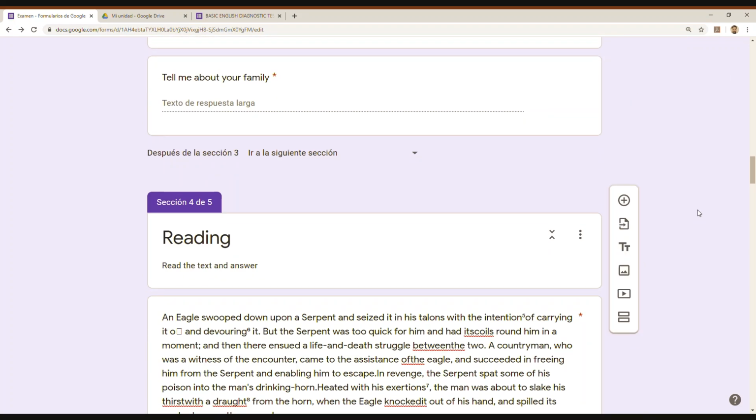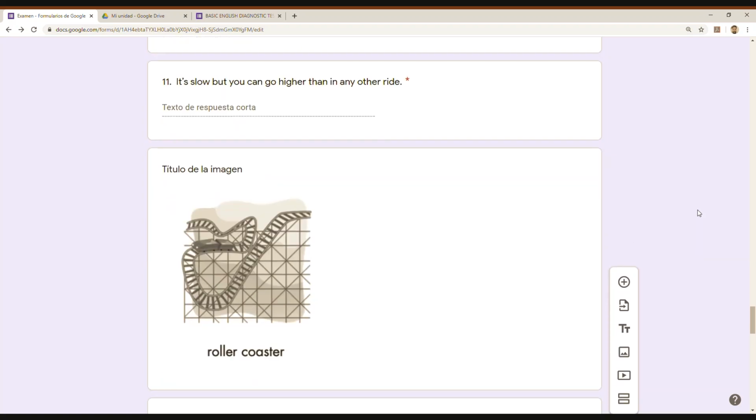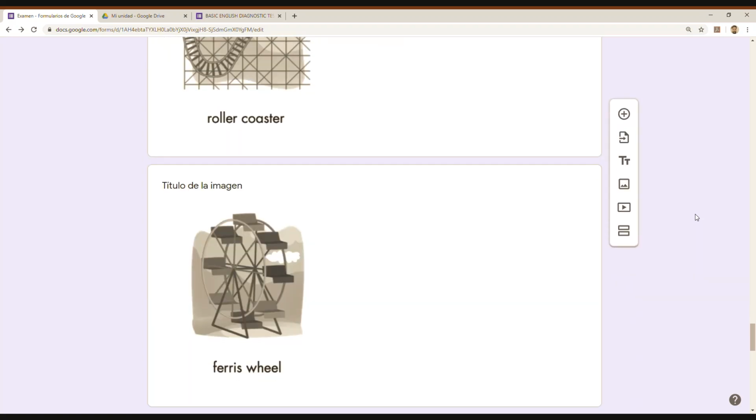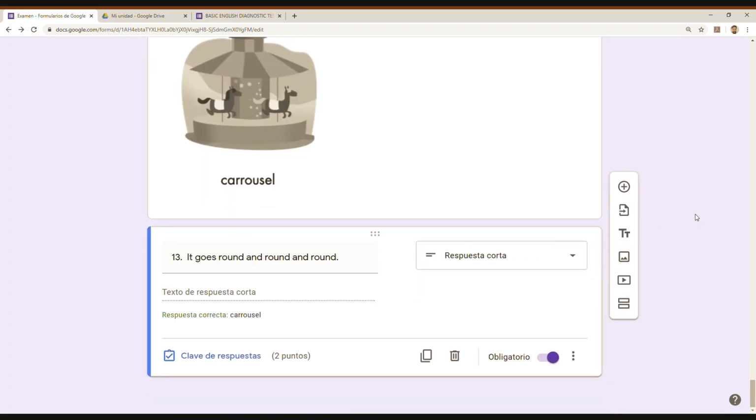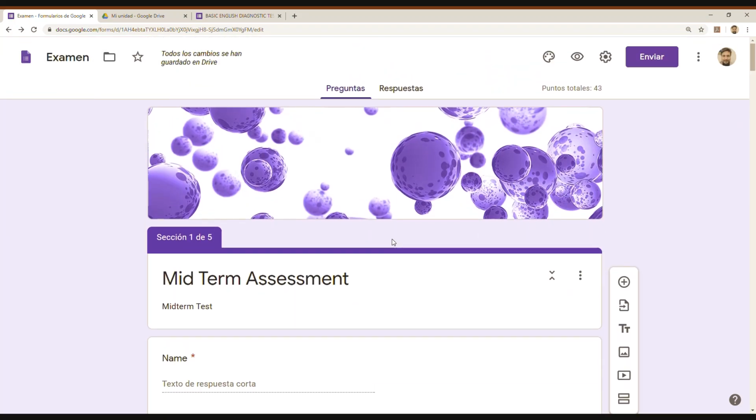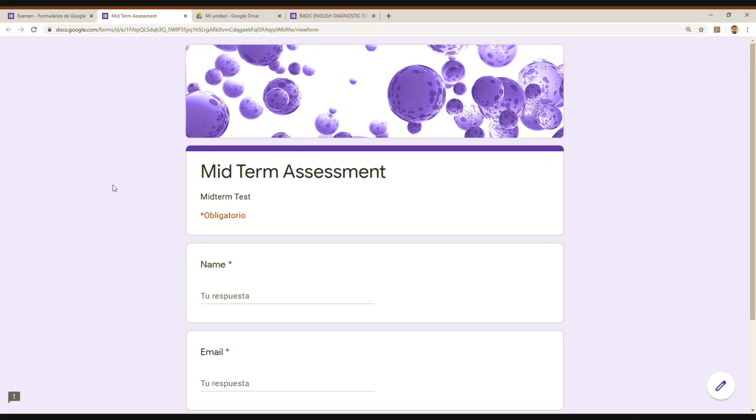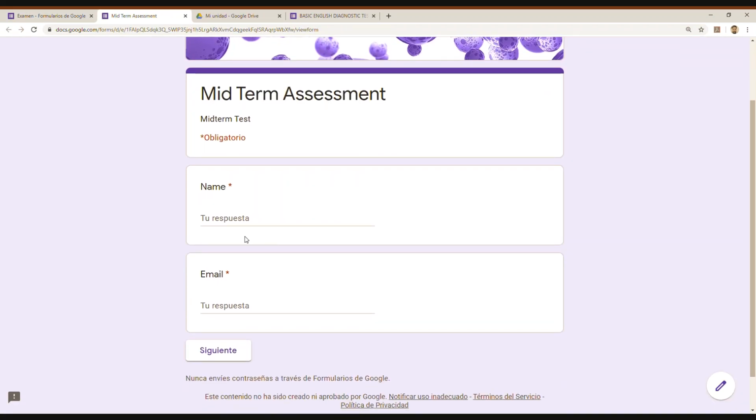Okay, and the last part that I want to show you in this tutorial is about the results. So what I have right now are the four sections already created with my questions and the answer keys, and all the questions are mandatory. In order to get the results, as you can see, this is a new form, that's why I have zero information. So what I'm going to do is answer it as a student, all right? All the questions are mandatory, so I'm going to try to answer fast and just guess.